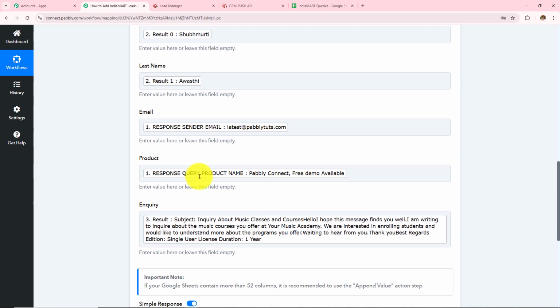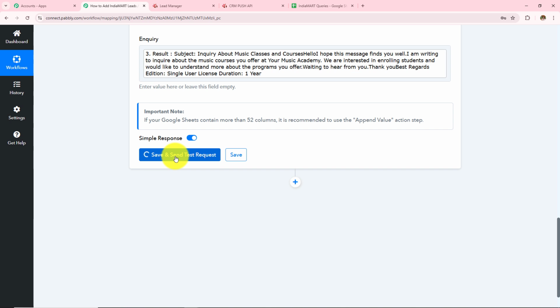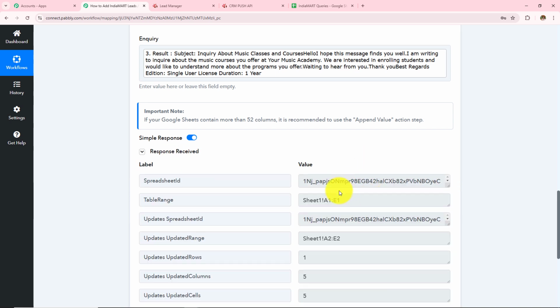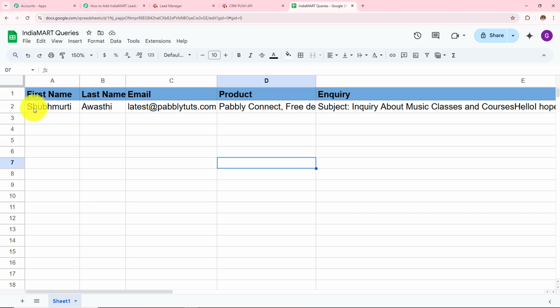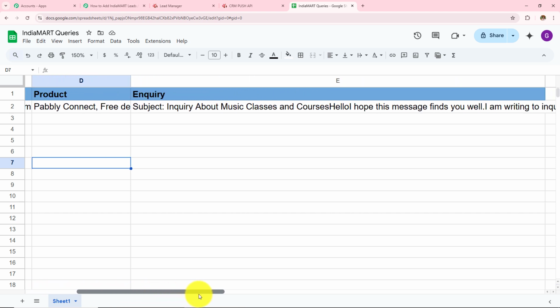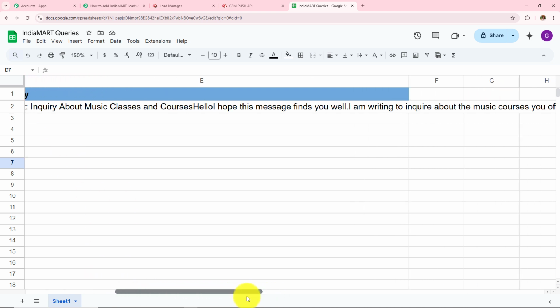Now after entering all these details, I simply have to scroll down and click on save and send test request. And here I can see that I have received the response. Now I need to open my Google Sheets and check whether all these details have been added there or not. So here I have received the response. My first name was this, last name was this, email address was latest@pabblytudes.com, the product was Pabbly Connect free demo available, and here I have received the inquiry. So this was the same inquiry that we sent to my business.